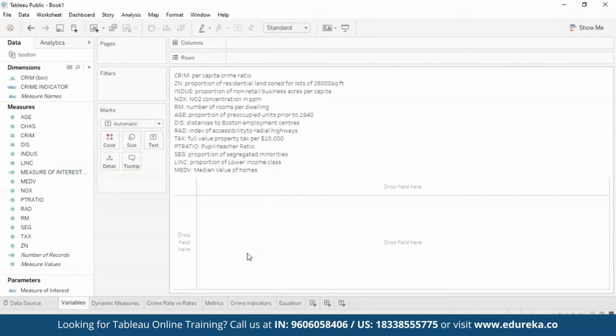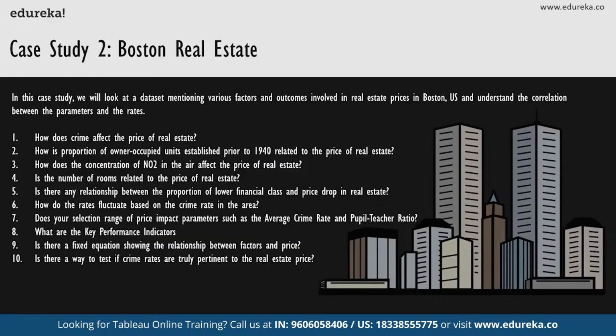Let me go back and check if I have uncovered the entire case study, and I have. So to conclude, we basically studied a data set which had multiple factors affecting the prices and the outcomes of pricing on multiple parameters in a certain area. And we understood the correlation between parameters and its rates. With that, let's move on to our next case study.